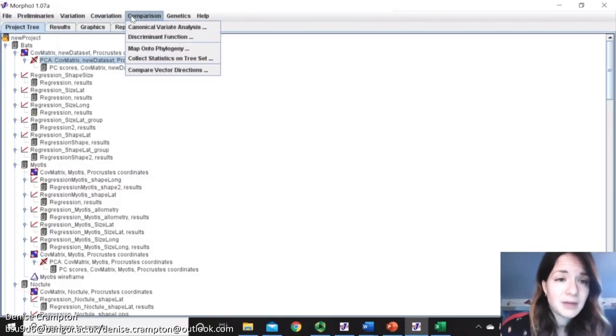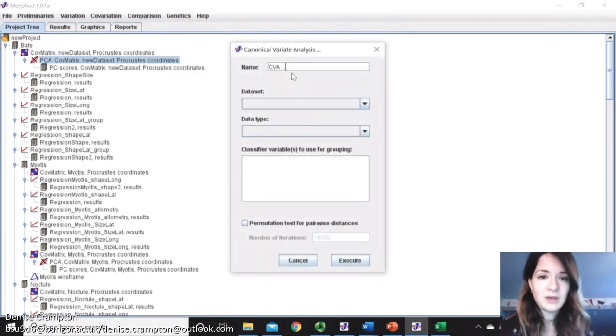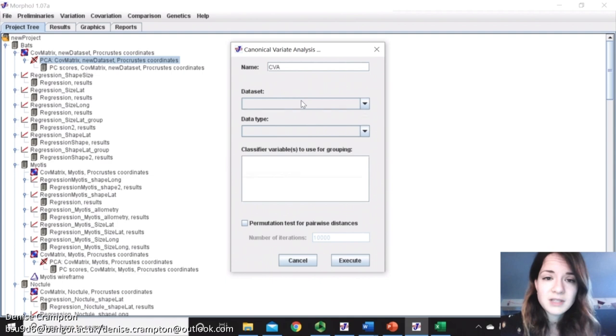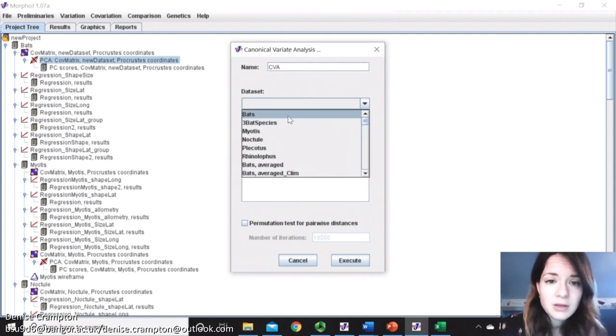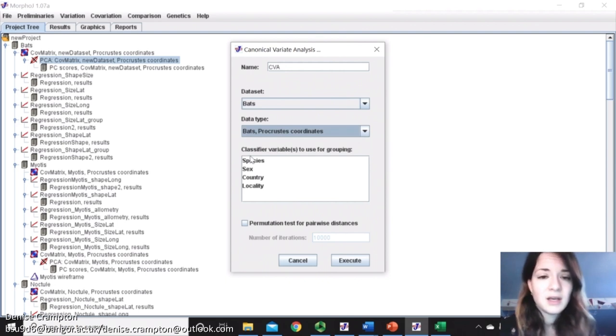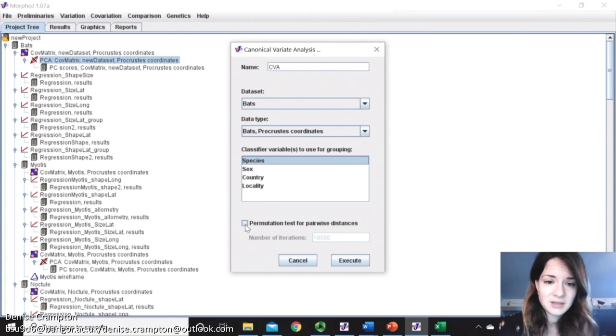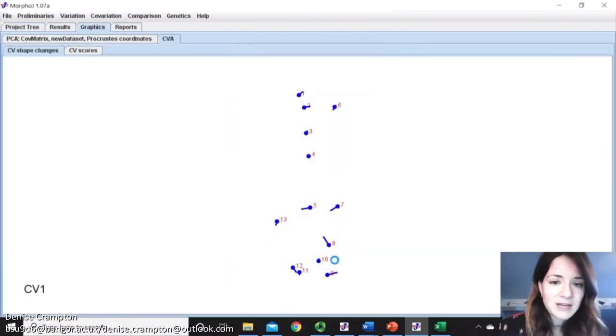So then we go to comparison, canonical variate analysis. We give it a name, and then we pick what data set we want it to be on. So the whole bat one, we pick what we want to do on the Procrustes coordinates, and then how we're going to want to compare the groups. So by species, permutation test, pairwise distances, we can get a p-value, and then execute.